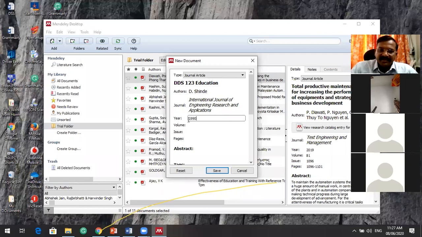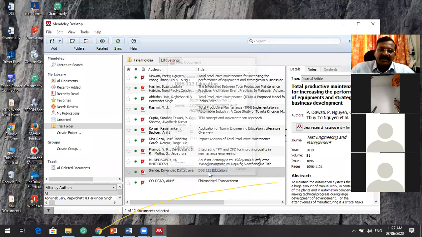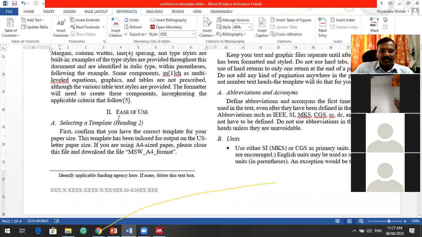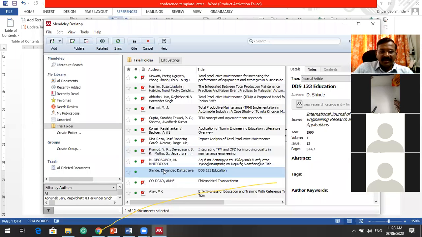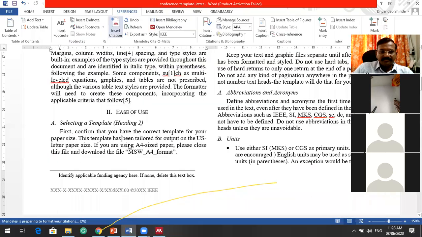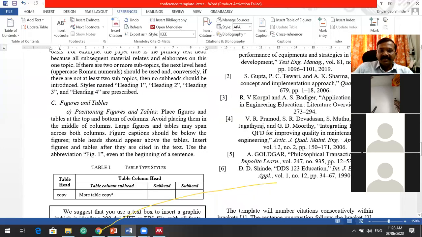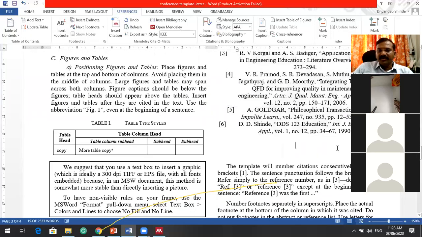Write down all the details, even if we do not have a copy of it, but if I know that it is available and this is how I can cite it, you can write it and save it. So here you can see that the reference is added in your library, and when you want to quote it in your file, you can directly cite it, and you can see that it will be added to your bibliography also.